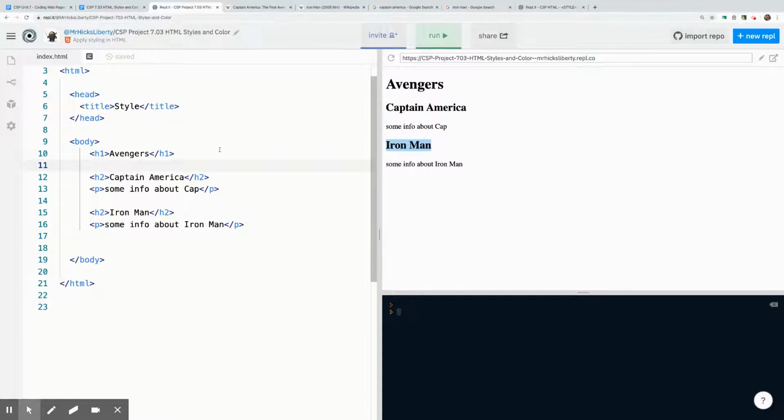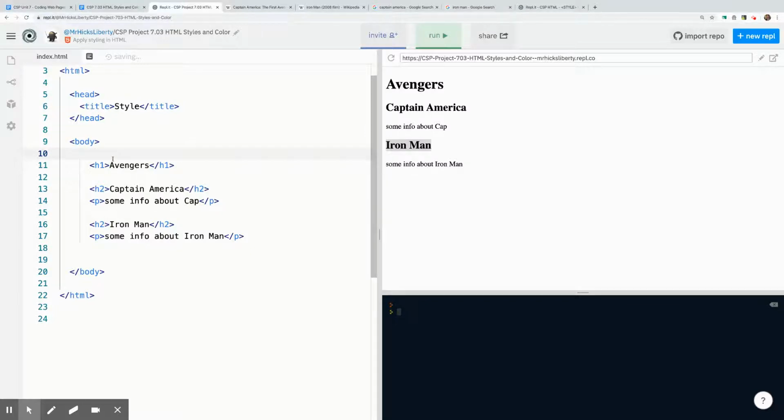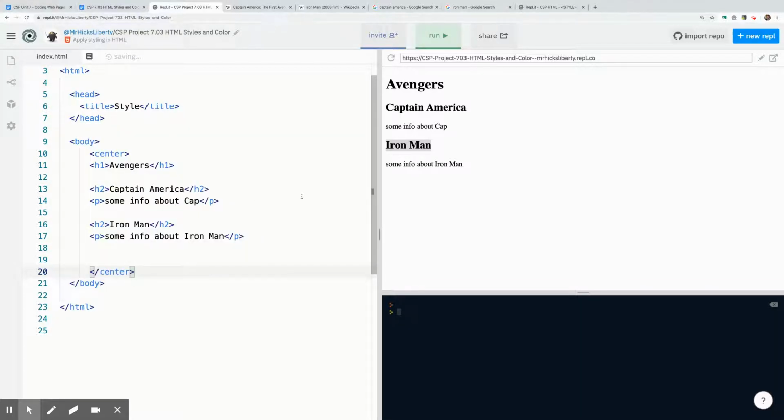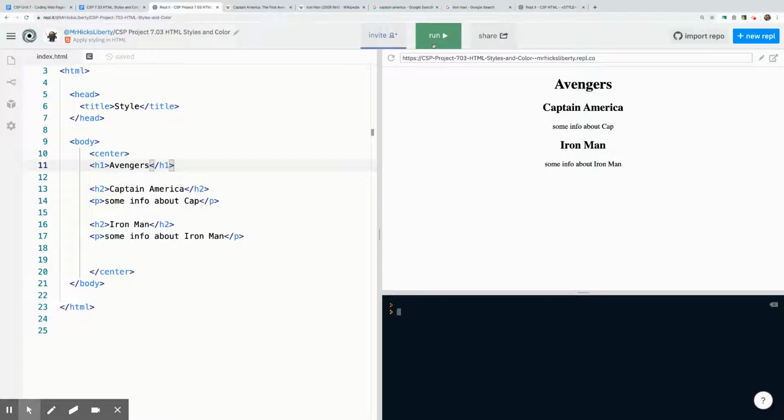Okay, there's a handy tag to center things. So within the body, the center tag is just center. Okay, and notice what I'm going to do is close it down here, and notice Replit, which is really nice, suggests that. So yeah, let me run it now with the center tag and everything's centered.